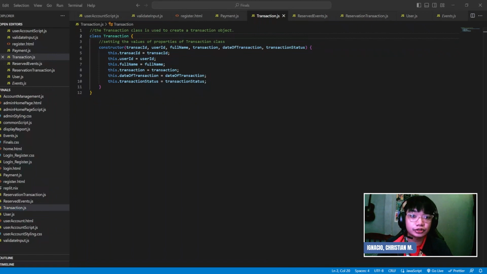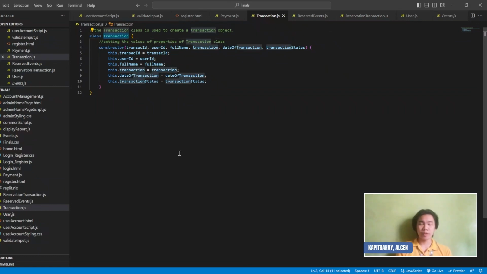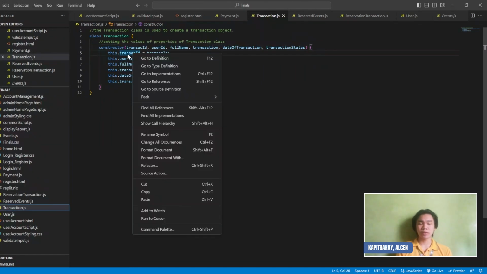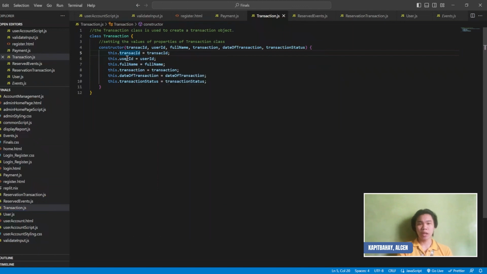We declared a class called transaction that represents a transaction object. The class has a constructor method that is called when creating a new instance of the transaction class and has 6 parameters: transact ID, which is a unique identifier for the transaction; user ID, which is the user ID associated with the transaction; full name, for the full name of the user involved in the transaction; transaction, for the type of transaction, either reservation or payment; date of transaction, for the date of the transaction; and transaction status, for the status of the transaction.